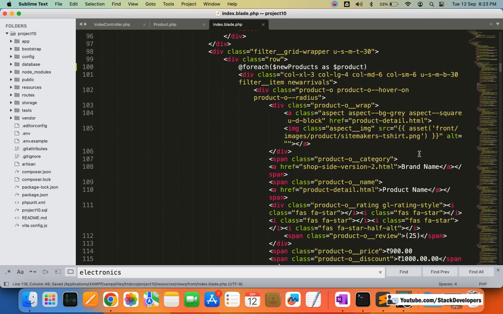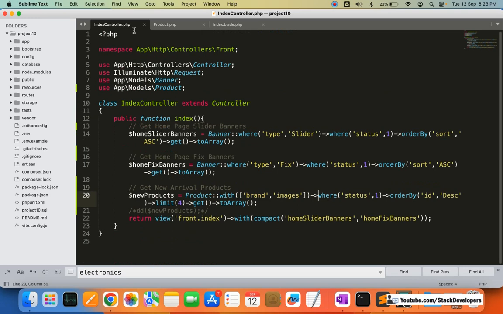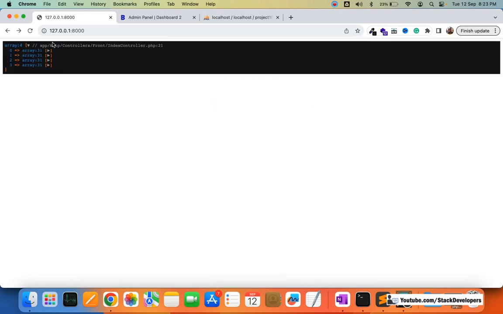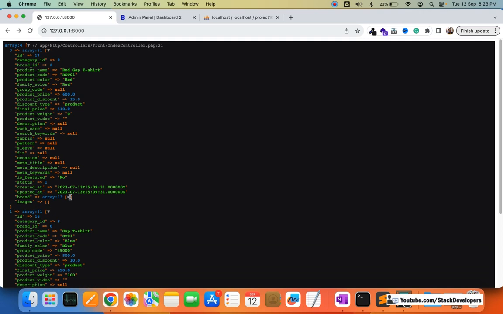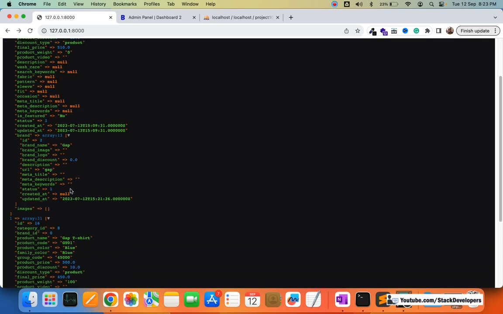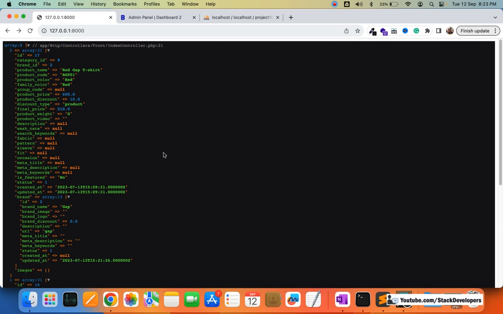Okay, so here like brand name, for the brand name now we have the attachment of the brand name, so we can easily fetch the brand name. Okay, I'm going to check first of all how it looks along with the brand as well as images. I'm going to refresh it and we'll see once again the product array. Here you can see that the product is having the brand as well. Brand as well, and if there are images then it will show the images as well. Okay, so here you can see the brand information is also coming up.